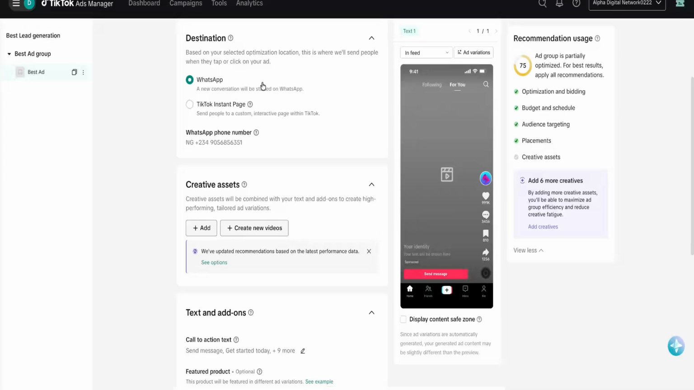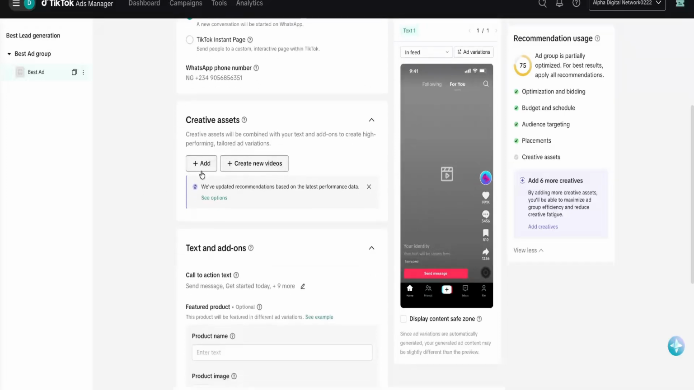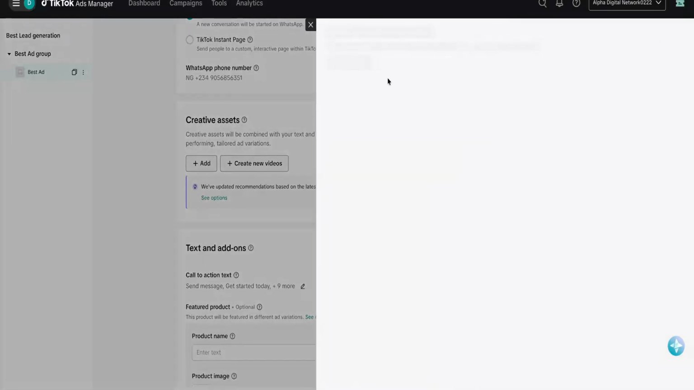So we're using WhatsApp. If you want TikTok Instant Page, you can select that option. And then the WhatsApp number has been added here as well, right? And then for the creatives, we are going to add the videos, the photos, the write-ups that we want to use. If you don't have any, you can create them, but we're going to click on the add option.